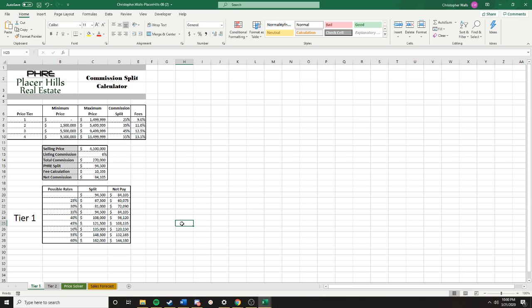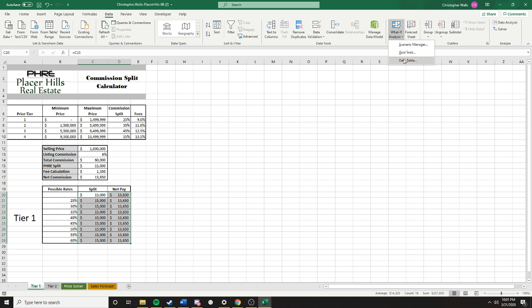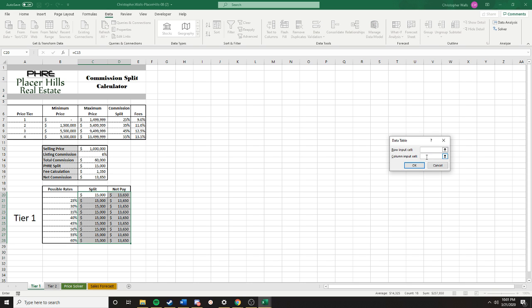And then we're going to recalculate some values. So we're going to go to C12 and we want to see when the selling price is $1 million. And then we're going to recalculate that data table. So we're going to select cells C20 to D28, and then we are going to go data tab, what if analysis, data table, then column input cell. This time is going to be D7. Commission split 25%.